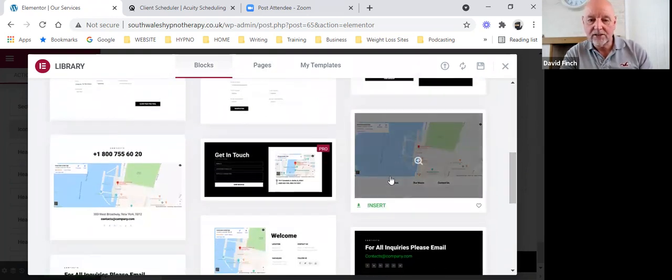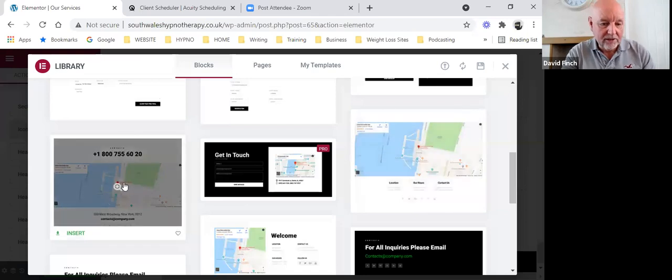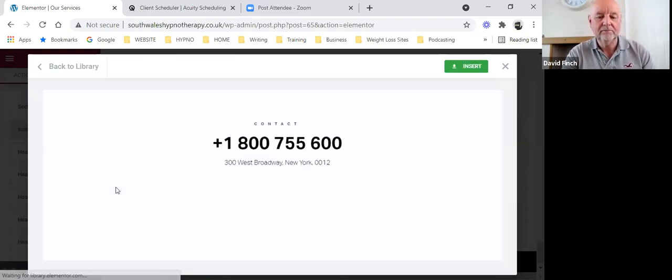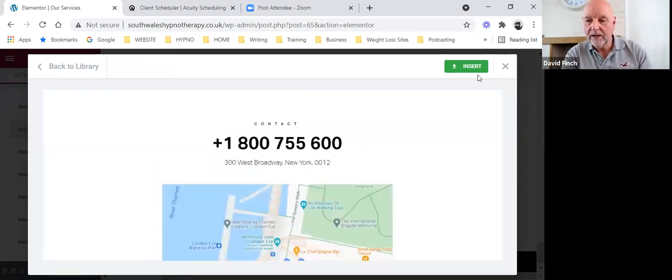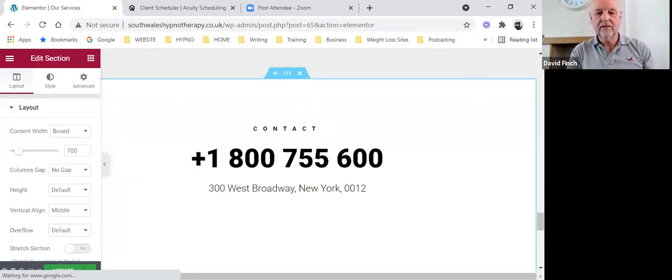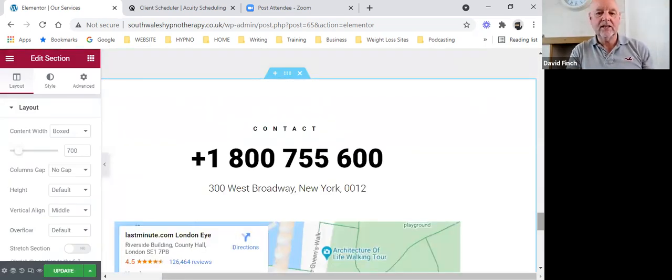You've got this version that's got a map. That's quite nice. So it's got a map and some details. Let's go with that. All right. So this is how it looks. Yeah, we'll have that. Let's go yes. Right. So we'll insert it in. We'll say yes.